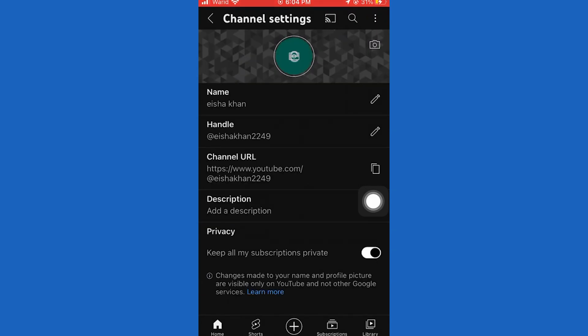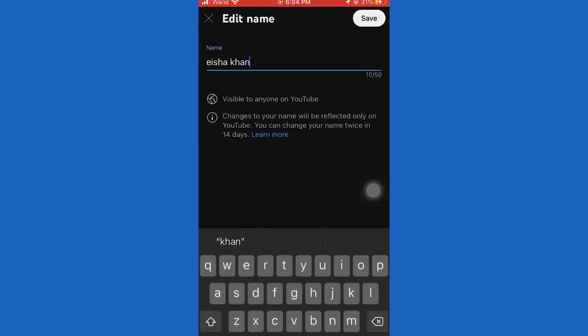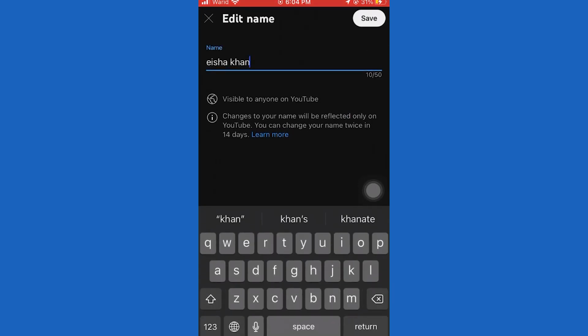When you click on that pen, it will open our channel editor where we can change our profile picture, cover photo, YouTube handle, and all that other stuff. We'll change our channel name, so tap on this pen here and just type a new name for your account. It says here that we can change the name 2 times in 14 days, so just keep that in mind.